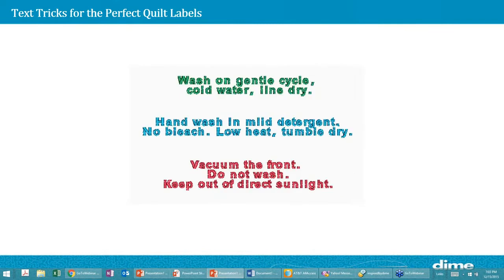In fact, if you're doing a quilt label, and I would add one just for the washing instructions, whether it's to the label for the person receiving it with the message, or you do it separately, you always want to let them know how to clean the quilt. For example, wash on gentle cycle, cold water, line dry, hand wash, mild detergent, no bleach, low heat, tumble dry, or vacuum the front, especially if you're adding stuff like beads and specialty threads, all of that. Do not wash, keep out of direct sunlight.